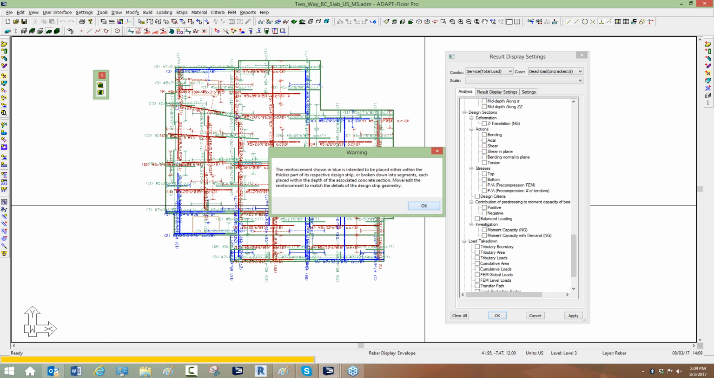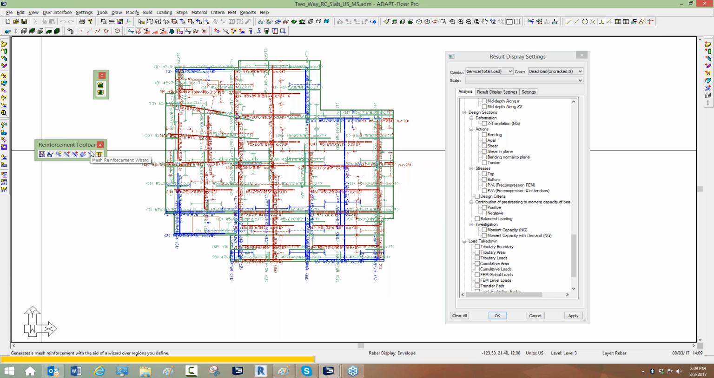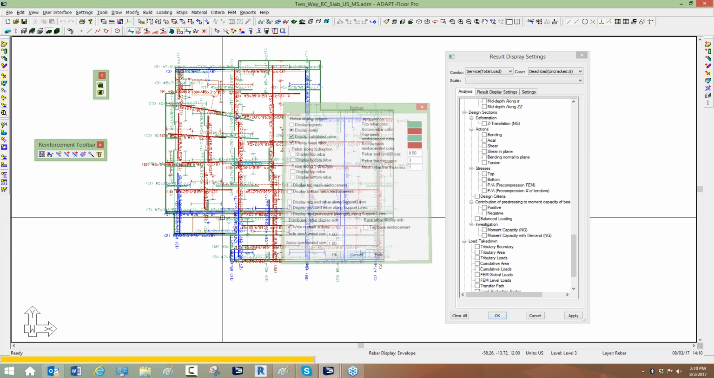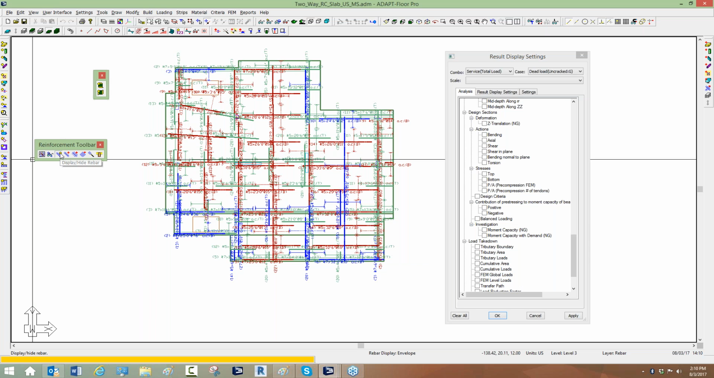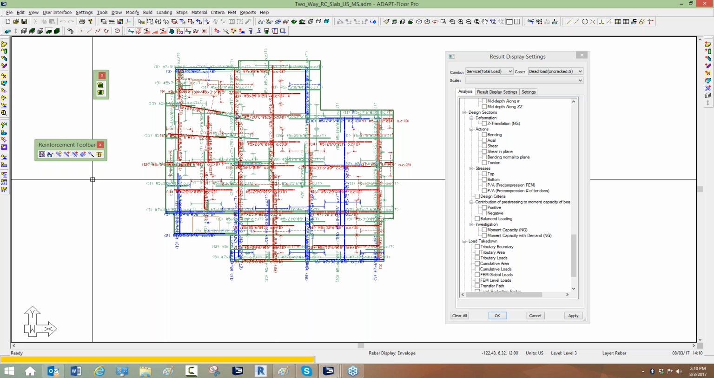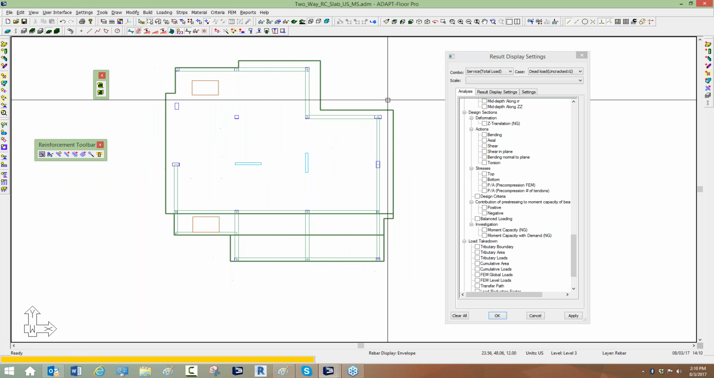Okay, so here's our rebar. If I use the rebar toolbar to turn the view of the rebar off or to isolate the rebar, I can go into the rebar display settings where I can turn off the view of specific X and Y top or bottom bars. Or I can just turn everything off by using this icon to display and hide the rebar. That turns it off or on. If I want to delete it, I would select by type rebar and then delete it.